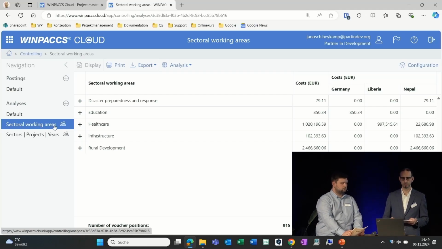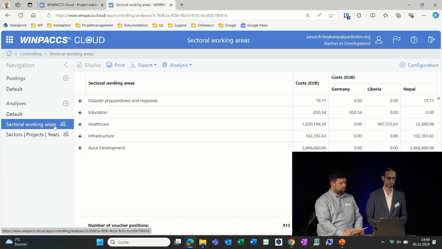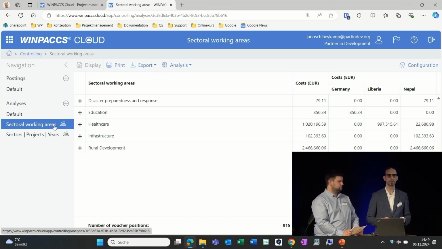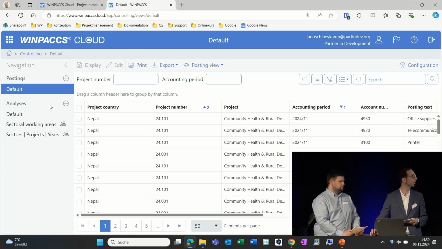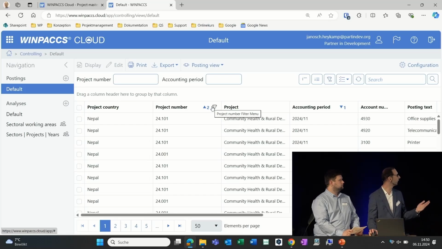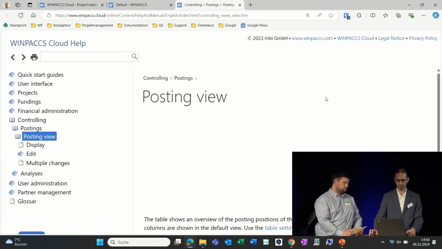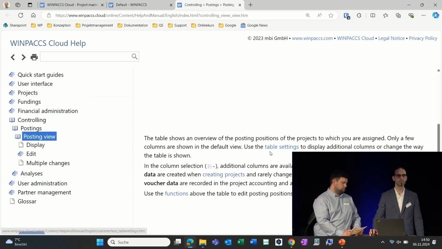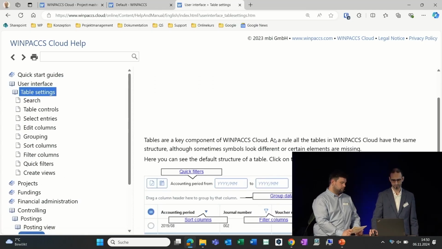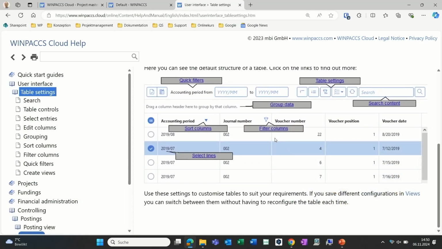There are many places in WINPACCS where we have tables. And for those tables, we have standard table functions, which are another possibility to create reports. And we have an online help, which is a good guide on what is possible here. So if I go to a page of WINPACCS where we have a table, and I click on this question mark on the top, I can open the help of WINPACCS. And there's written something about table settings. And here we see all the possibilities.